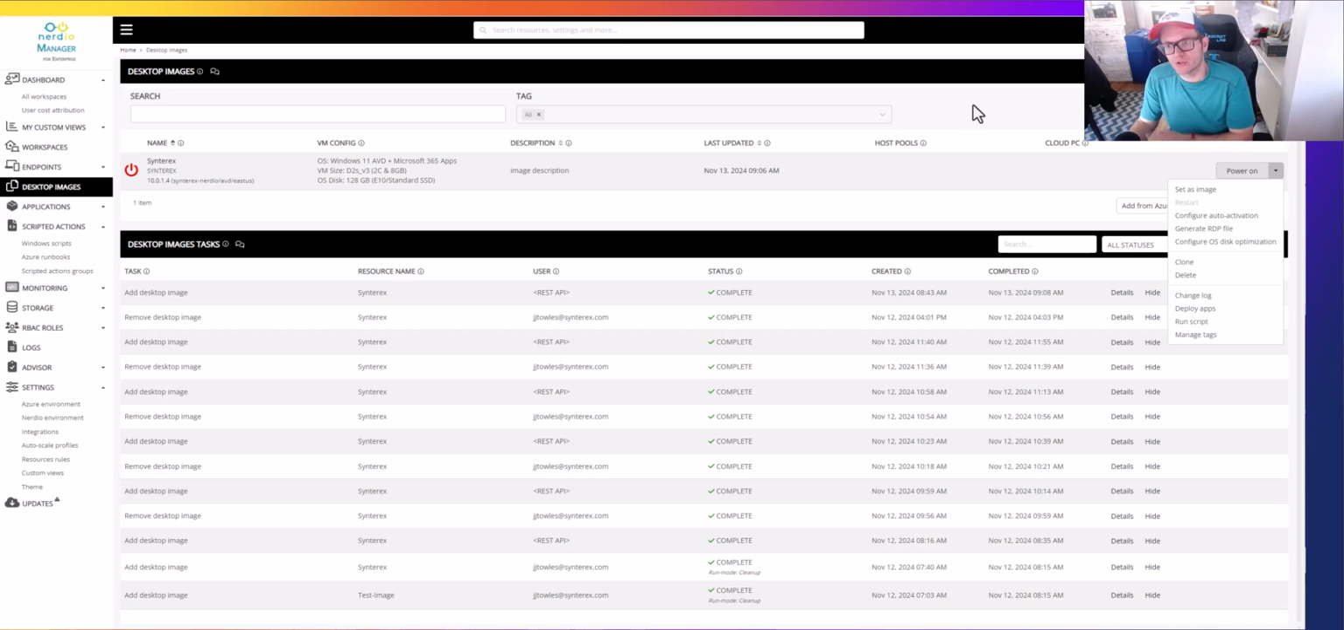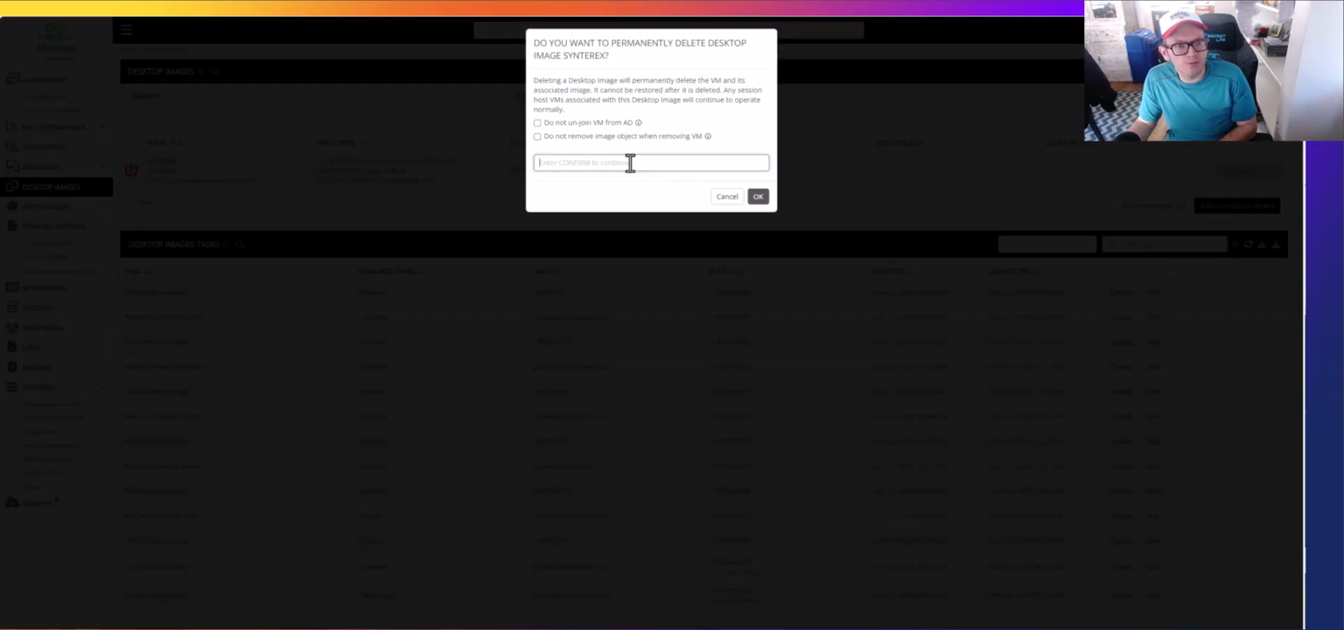So since I screwed up and messed up a line of my code, I'm just going to show you something fun out of this. Inside of the image, since I'm going to clean everything up and rerun, I'm going to click delete. You type confirm. It gives you options there too, but you hit OK.